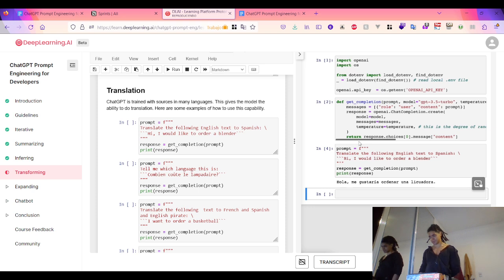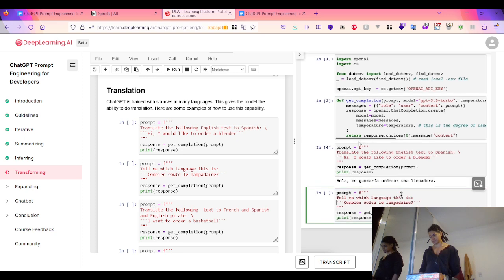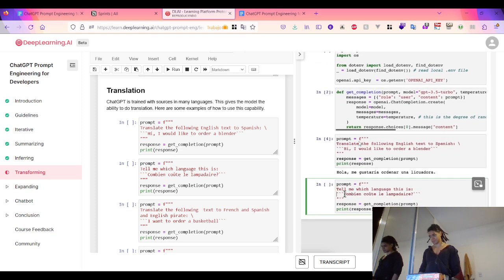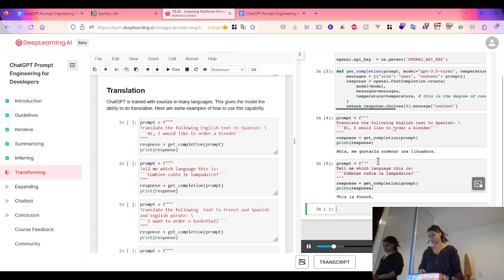Okay, let's try another example. In this example, the prompt is, tell me what language this is. And then this is in French. Combien coûte le lampadaire? Let's run this. This is French. And the model has identified that this is French.